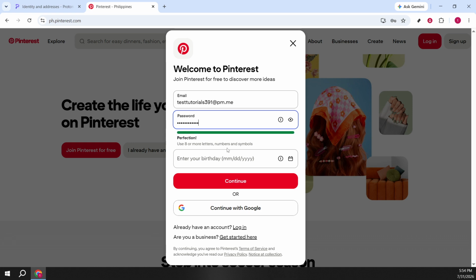That's it. You've selected an alias from your Proton Mail settings and used it to sign up elsewhere. Repeat this whenever you want to keep services separated, reduce clutter, and maintain better control over your inbox.